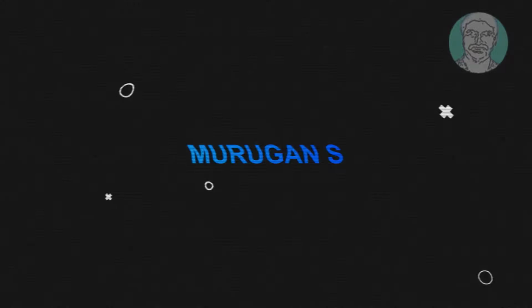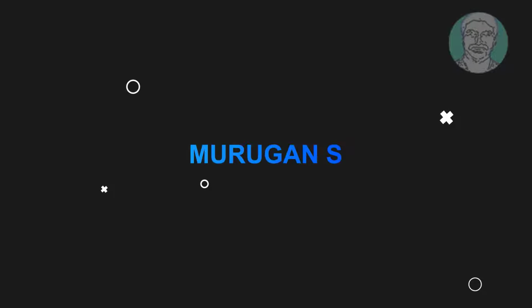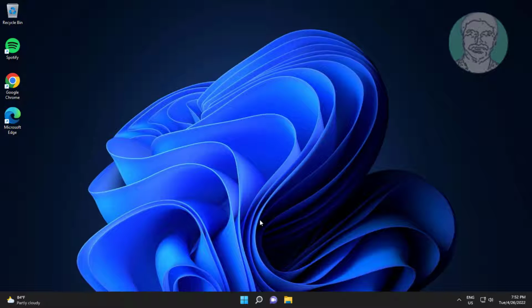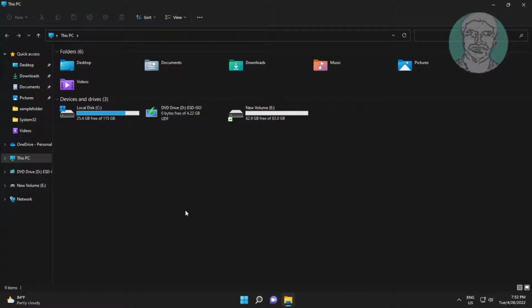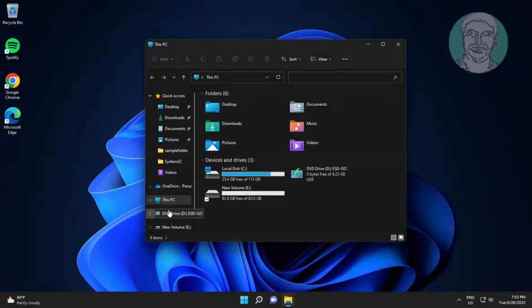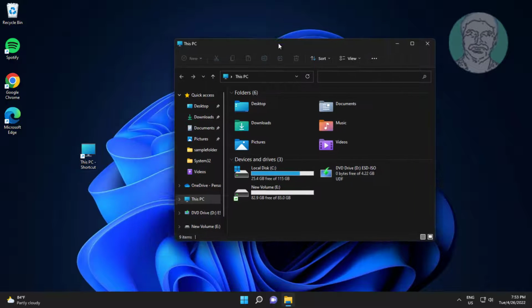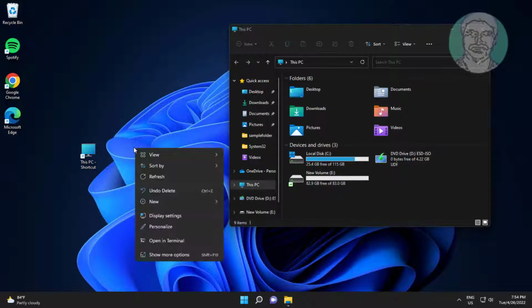This video tutorial describes how to pin This PC shortcut to the Windows 11 taskbar. Open File Explorer. Drag This PC to make a This PC shortcut. Right-click, New, Shortcut.